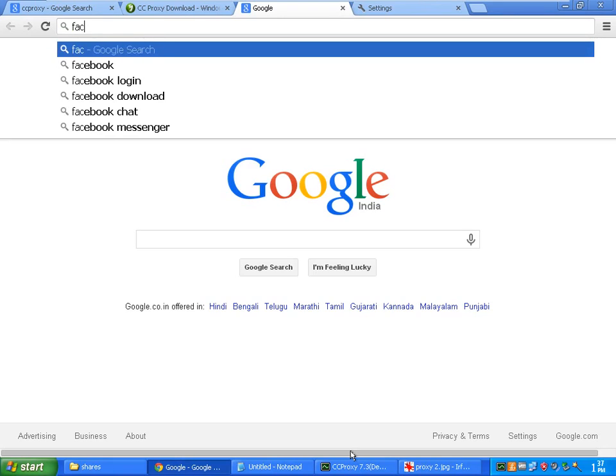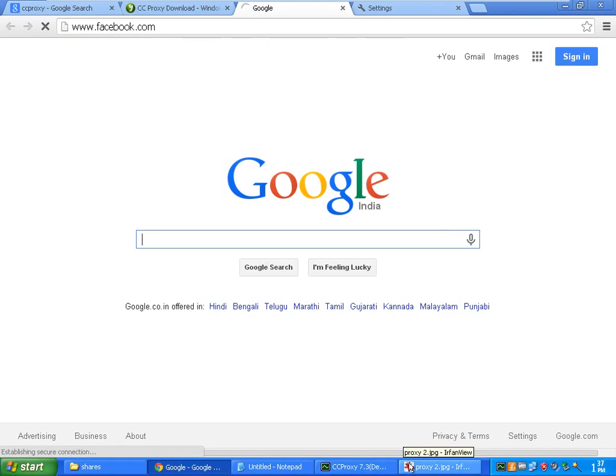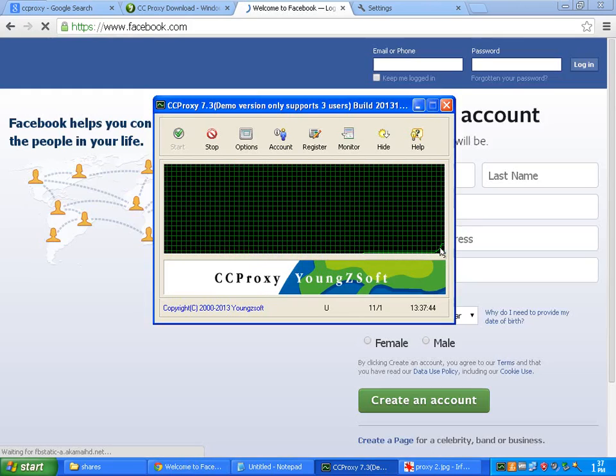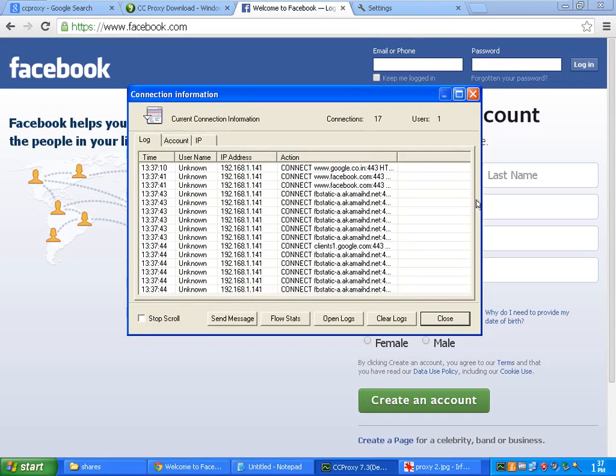Let's say for example I try to type facebook.com, and here I have a lot of information flowing through it. Look at the number of connections. I just opened facebook.com and there are so many connections, around 15 connections made by the web browser to the proxy server.